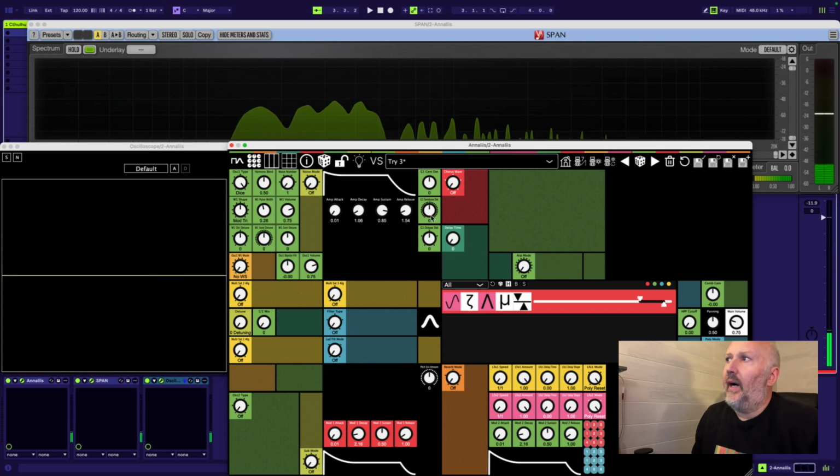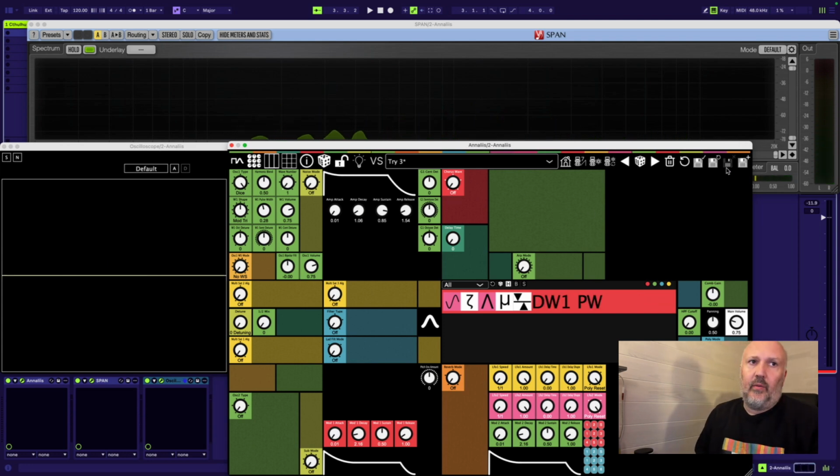Okay, let's work with that. I'll just save it with increment save, which is top right button here. So we've got try 4. Let's add in a second wave. So let's go to wave 2 and let's turn it up. That's how we activate one of the dice oscillator waves.